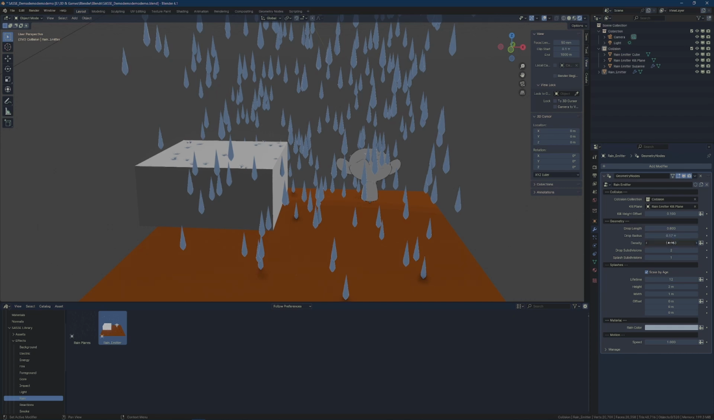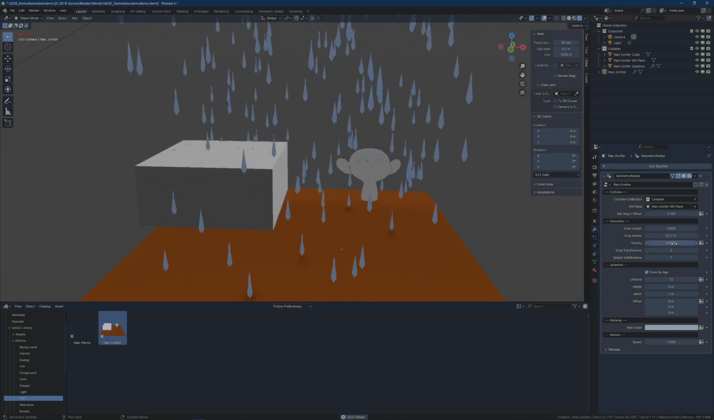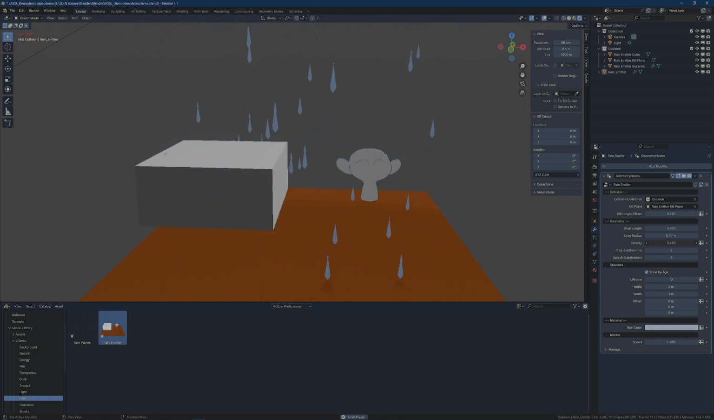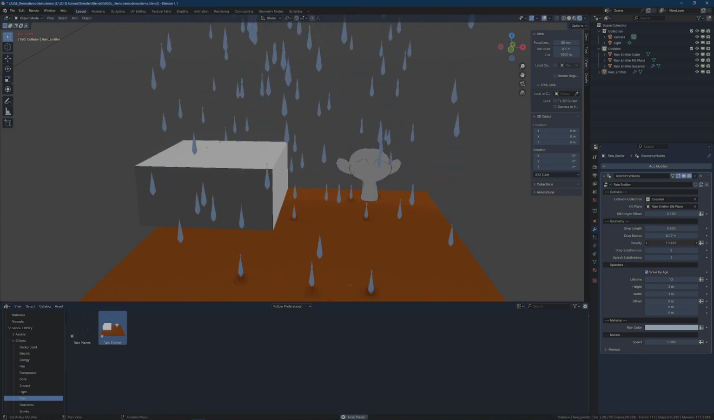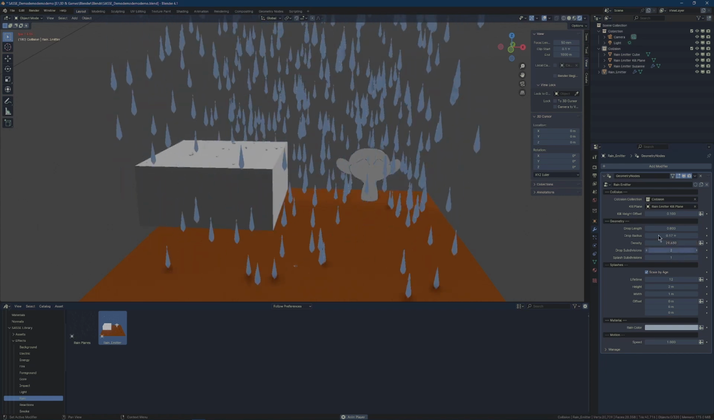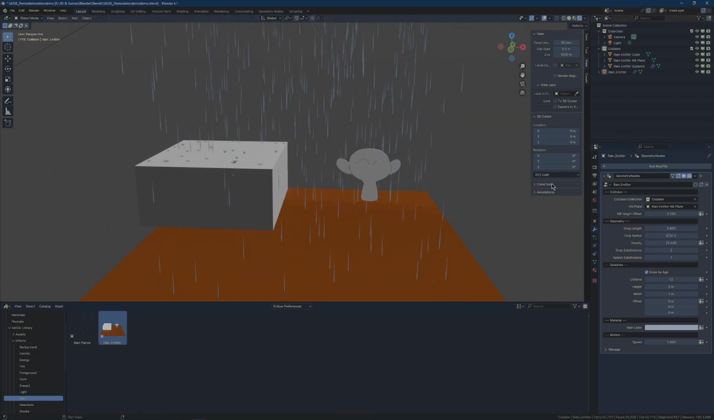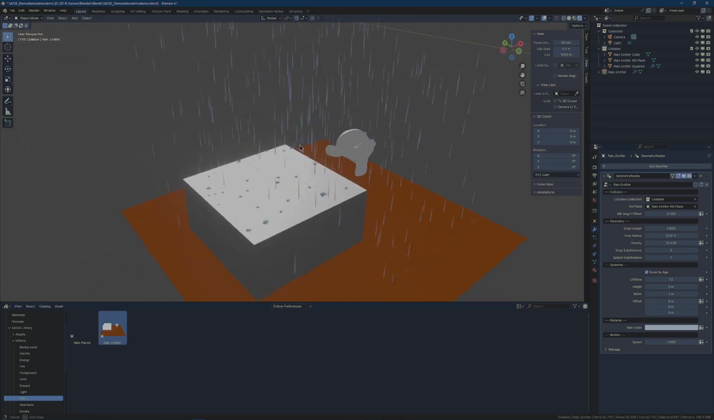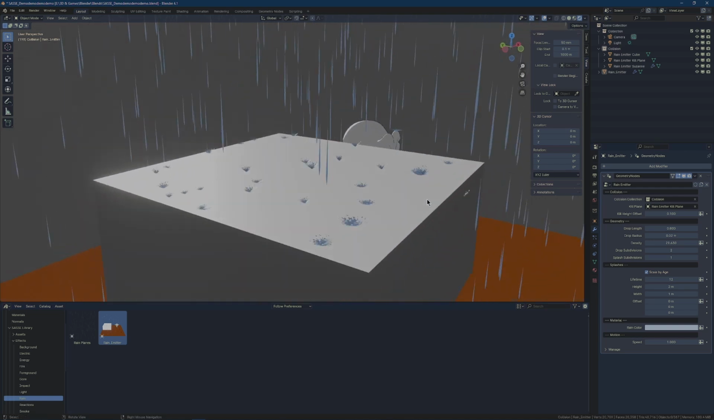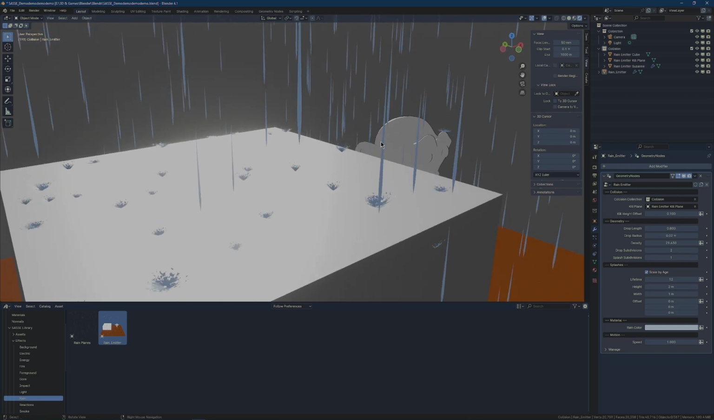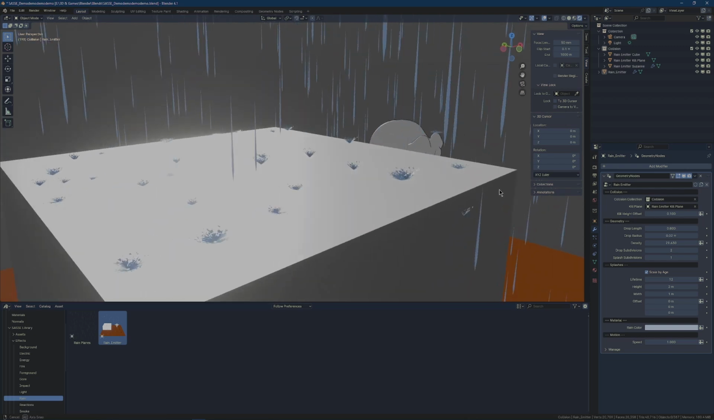The density is going to be how much rain is actually falling. And this is a good way to animate the effect on and off, I find. Can animate it starting, and then it starts to really pour. And we've got subdivisions for the drops as well as the splashes. So keeping that low will boost performance, but it will make your drops a little more jagged.